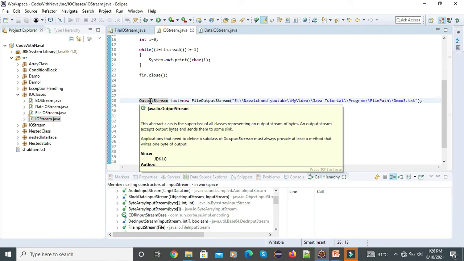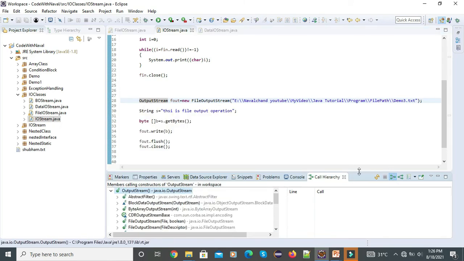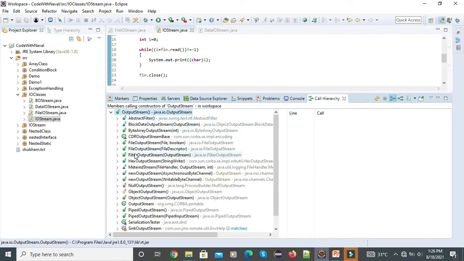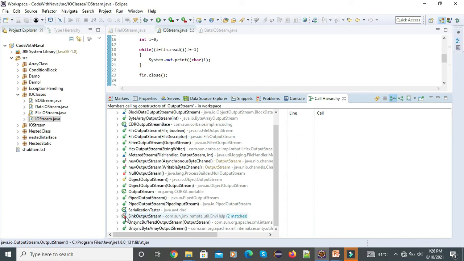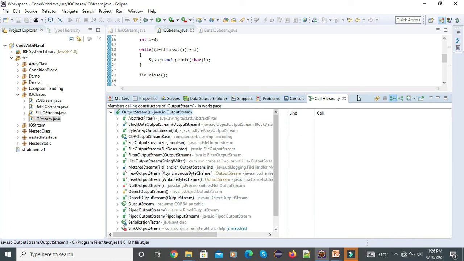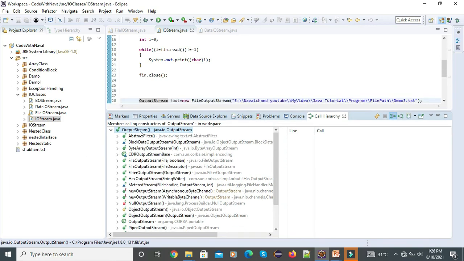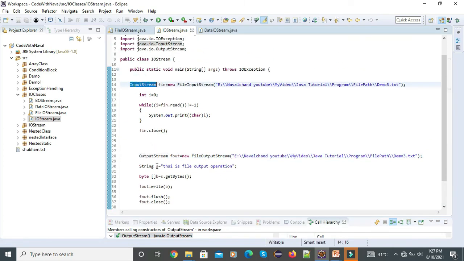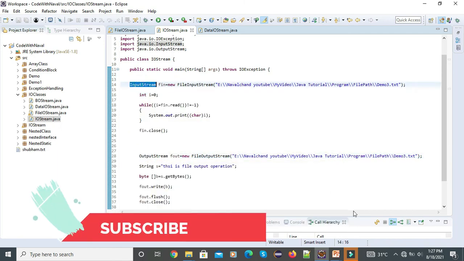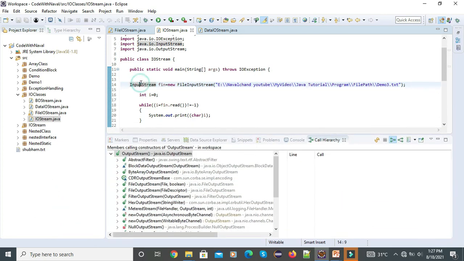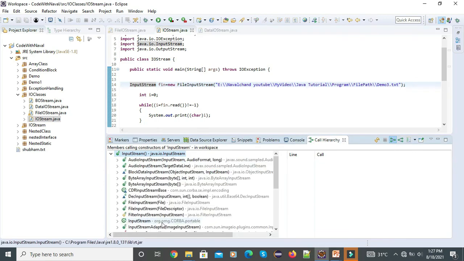If I click here and press Ctrl Alt H, we get this class hierarchy. You can see we have all the output classes: ByteArrayOutputStream, FileOutputStream, and more. The OutputStream class is an abstract class, and all of these are its child classes. So we have two classes, the InputStream class and the OutputStream class. Both of these are abstract classes, and many classes are present inside them. We can click there and press Ctrl Alt H and see all the concrete classes present inside the InputStream.